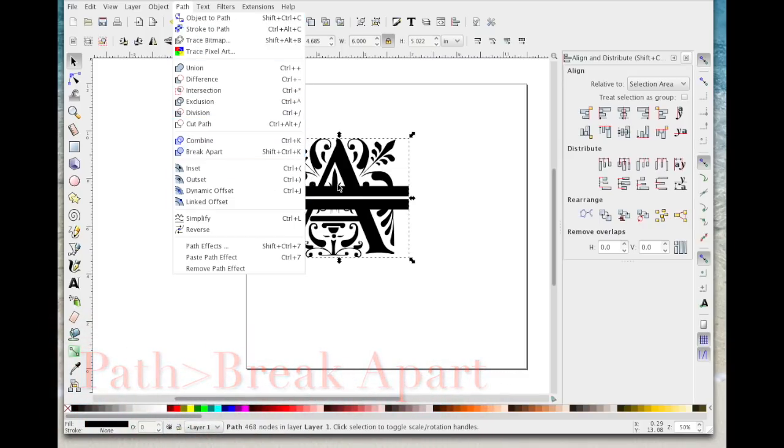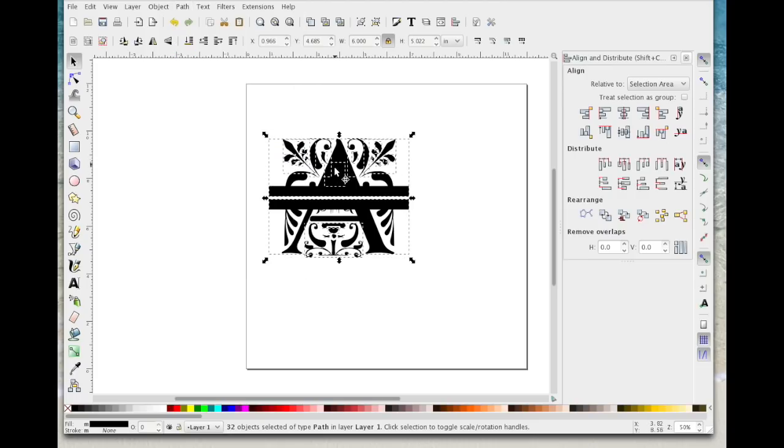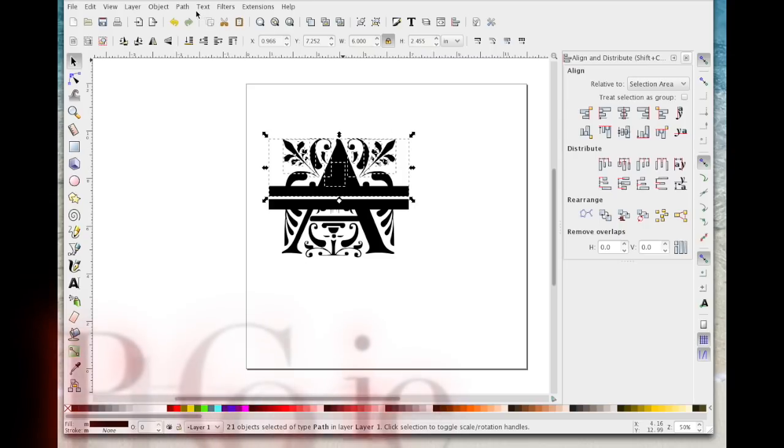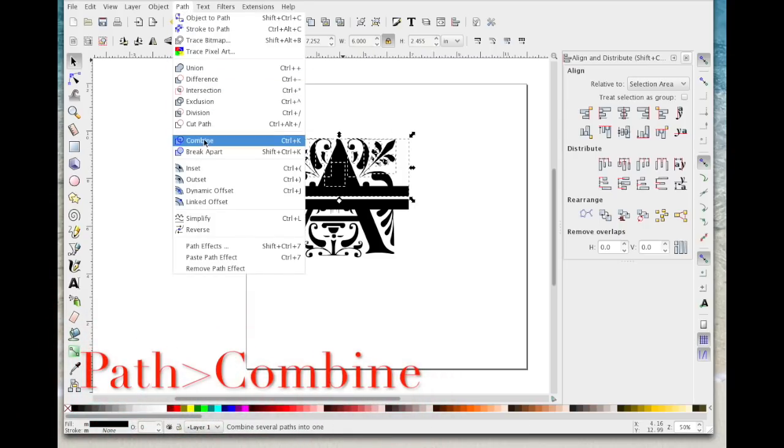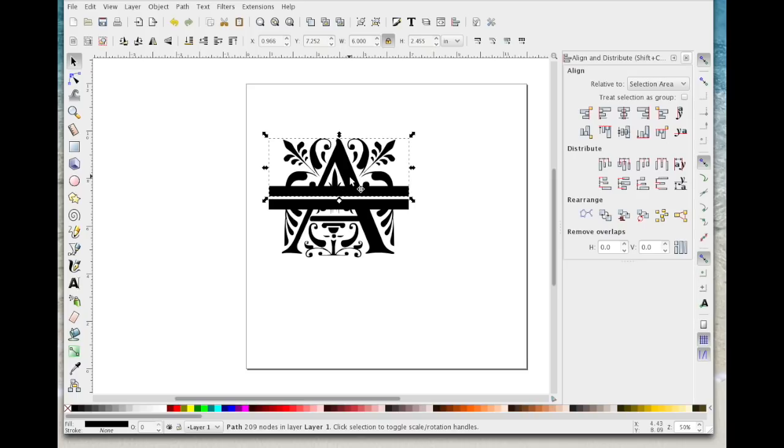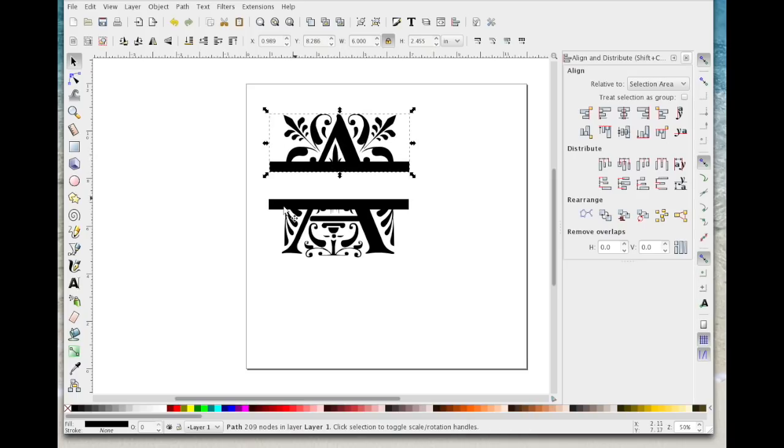Now when I do this, you may see some of the definition disappear, but don't worry because I'm going to show you how to put that back in. So Path, Break Apart. Now you can see you lost the middle of this upper section here. Left click somewhere on the page to deselect and just drag an imaginary box around the top half of the letter to select all that part. Go Path, Combine, and then your definition reappears.